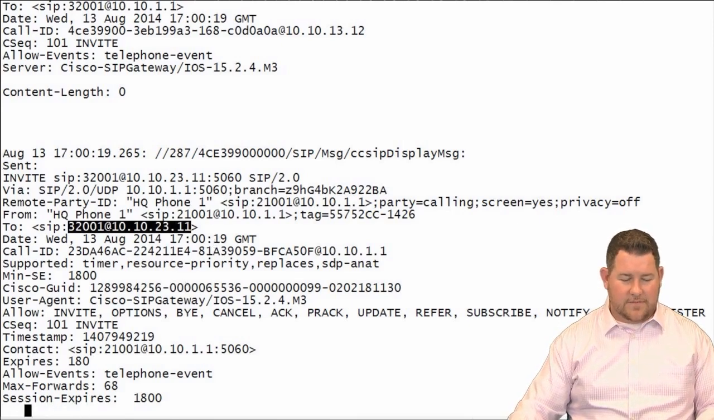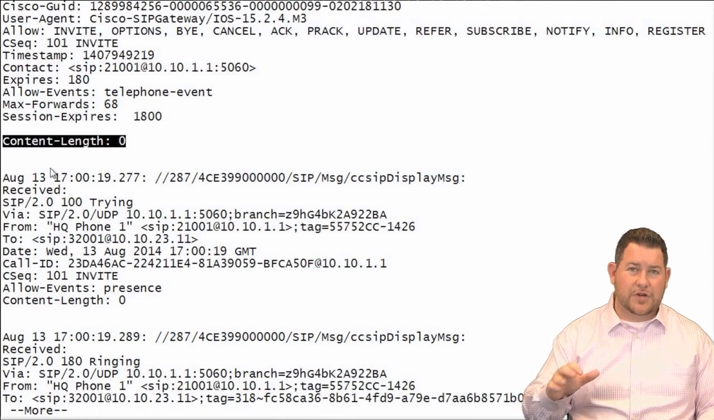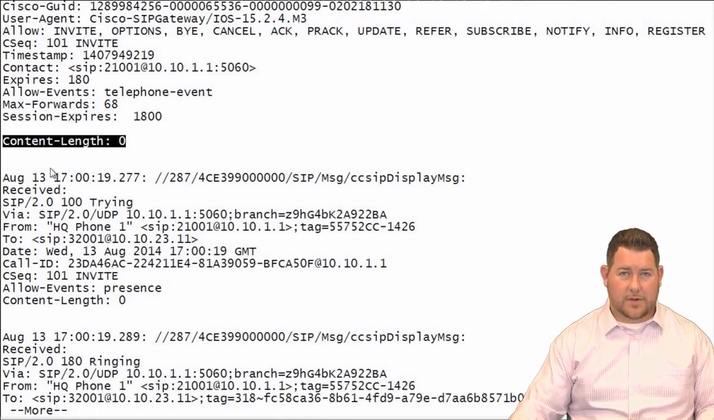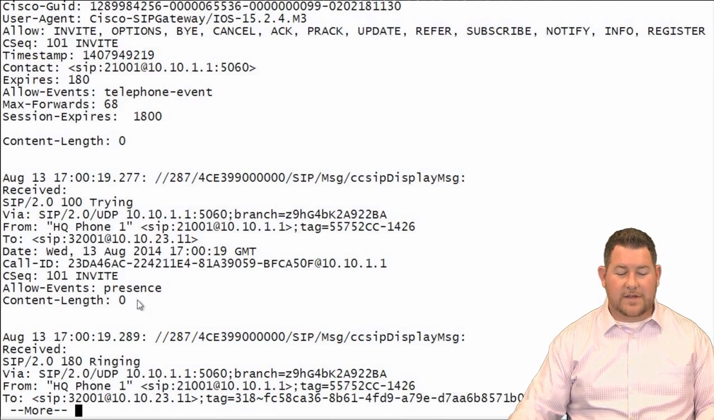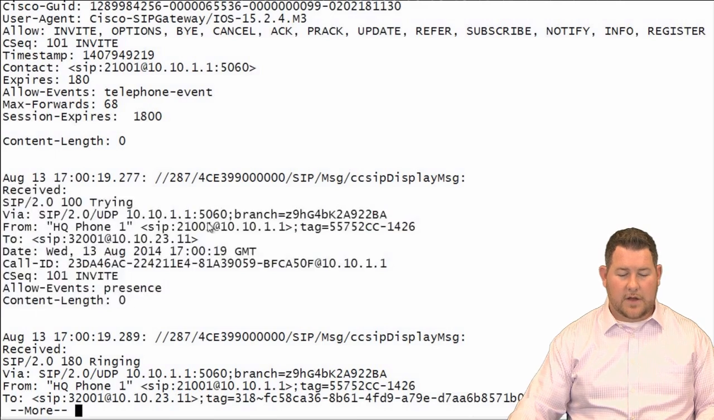All right, so once again, the invite goes out. We see that there is a content length of 0, so there's no early offer in that invite at all. You can actually have cube generate an early offer for you if you want, with the early offer forced command. We didn't do that in this case, so that's the content length 0. And now we receive 100 trying from the far end, from 10.10.23.11, so we know that that's coming from site B at this point.